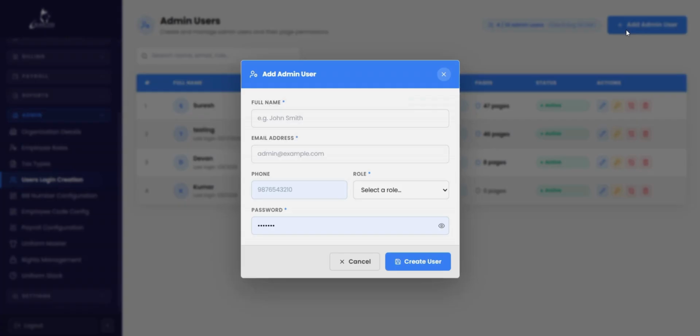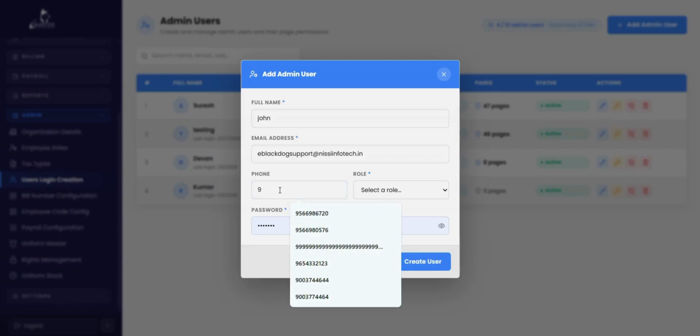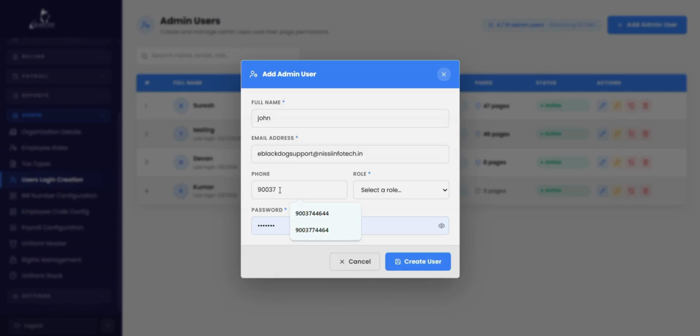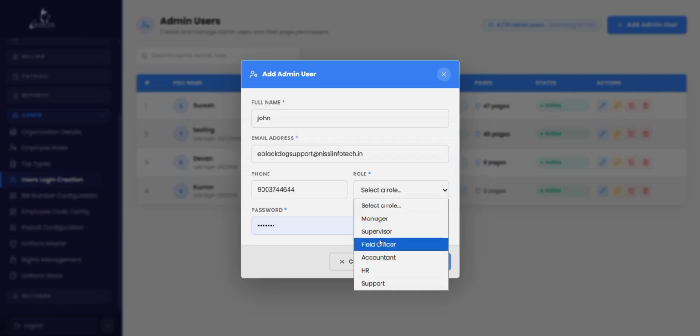To create a new administrator account, click Add Admin User. The Add Admin User window will open. Enter the following details such as full name, email address. Note, this email will be used as the user's login ID, phone number, and role. Select the appropriate role from the available list. The assigned role determines the user's responsibilities and access permissions within the application.